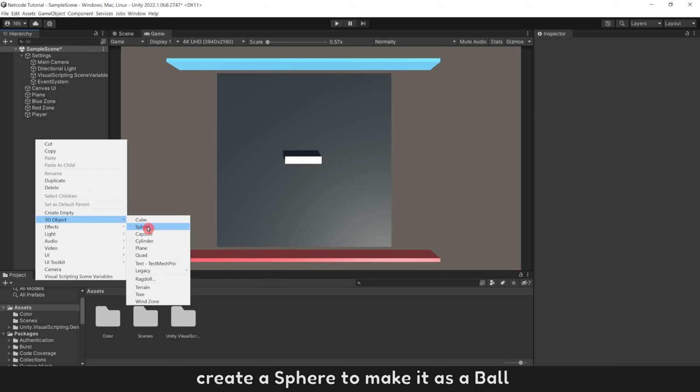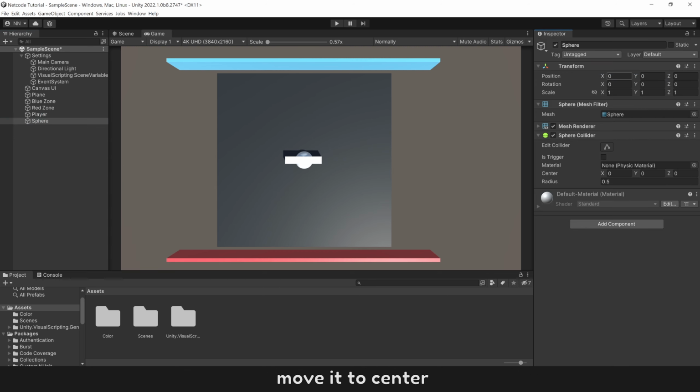Create a sphere to make it a ball. Move it to the center. Name it ball. Make it smaller.